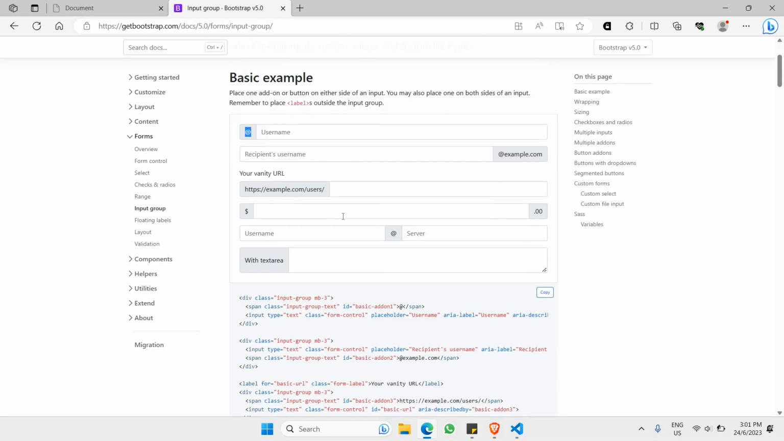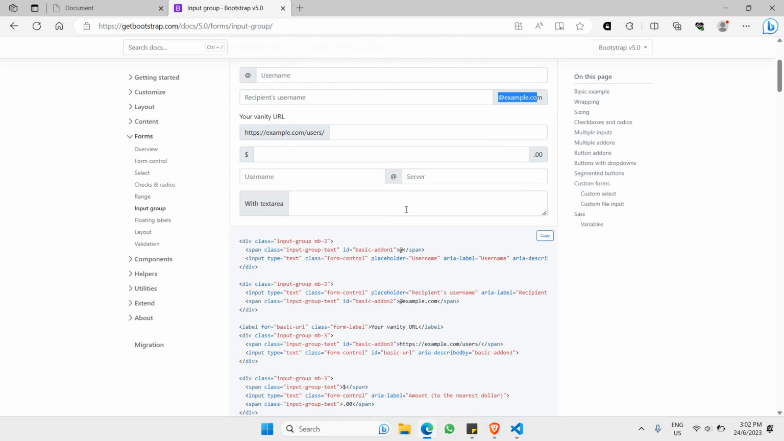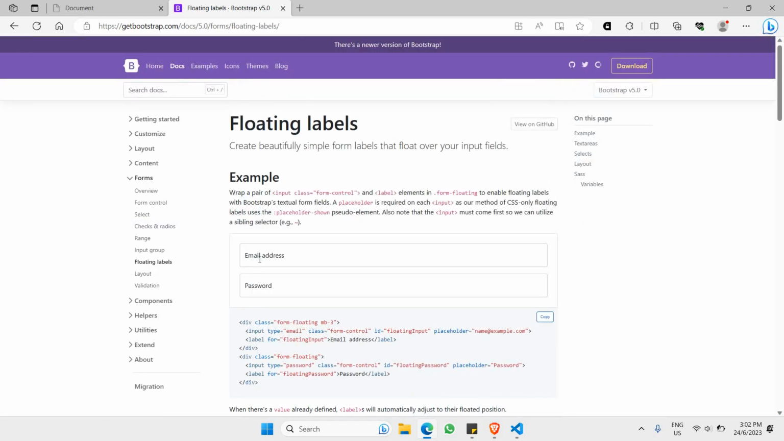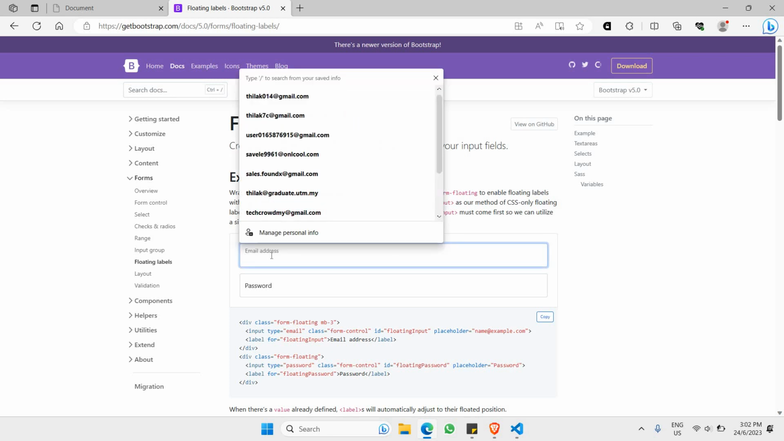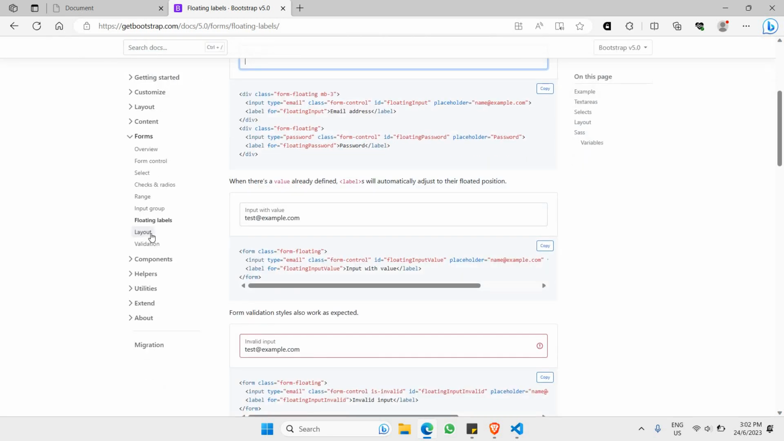As you can see here, we're able to have an icon, or this is basically having this particular alias symbol. And actually you can also have icons, by the way, not just text. And we also happen to have floating labels. Floating label is where the labels are placed inside the input box, and once we click on it, it moves to the top right here, and hence the name floating label, just like this.